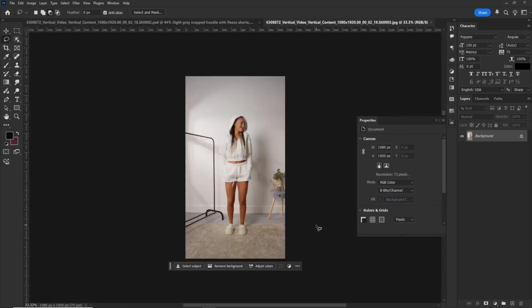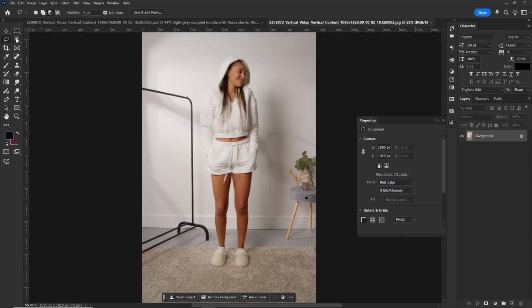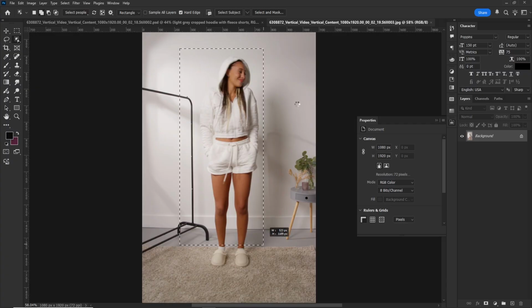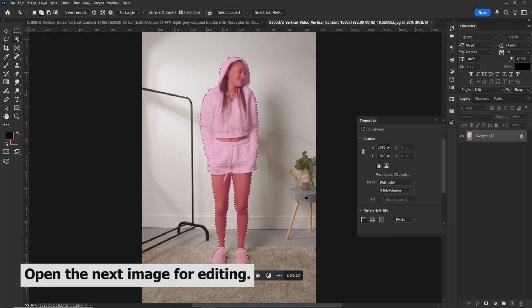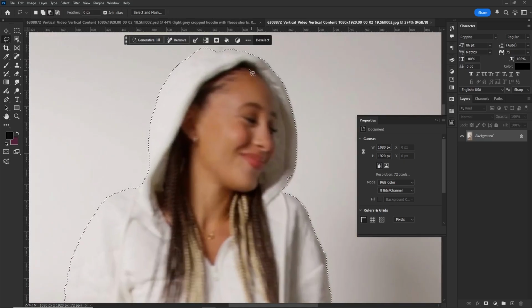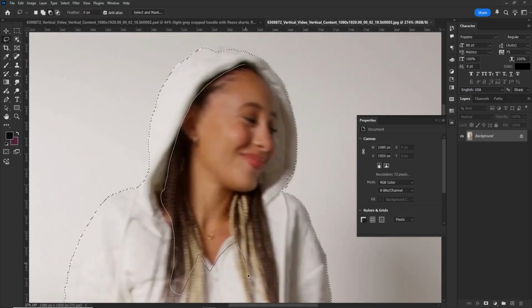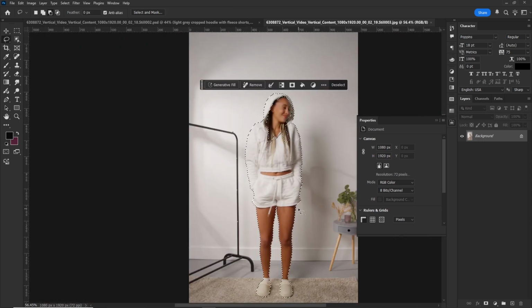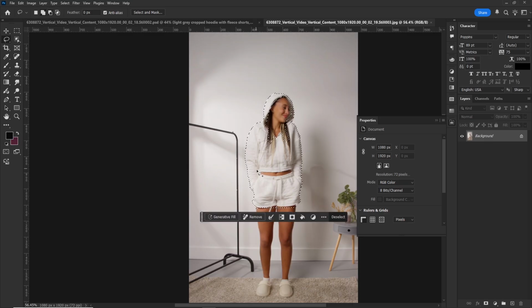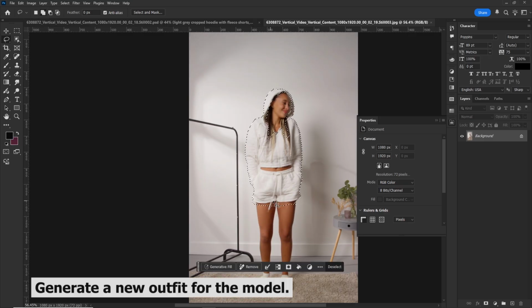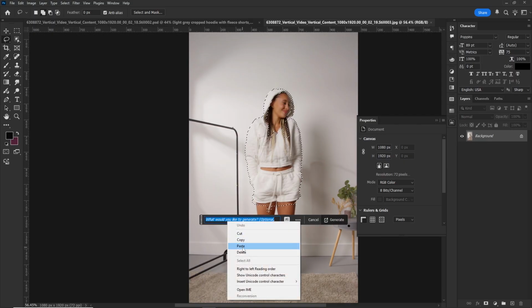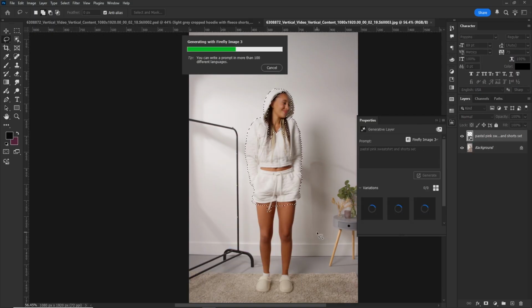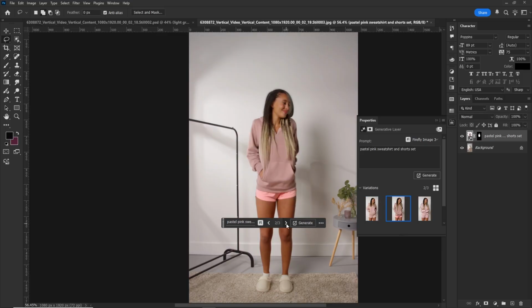Now, open the next image in Photoshop to edit. Make a selection around the cloth area using the Object Selection tool and use Generative Fill to create a new outfit for the model. Now, create selections for the other images and add new outfits using Generative Fill.